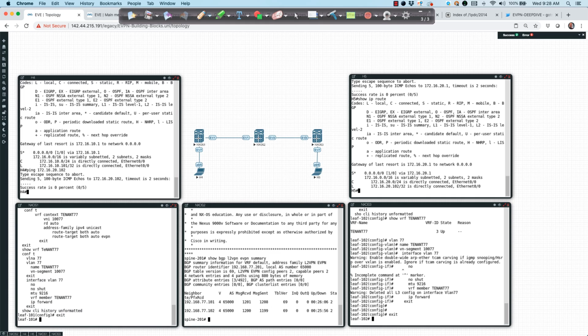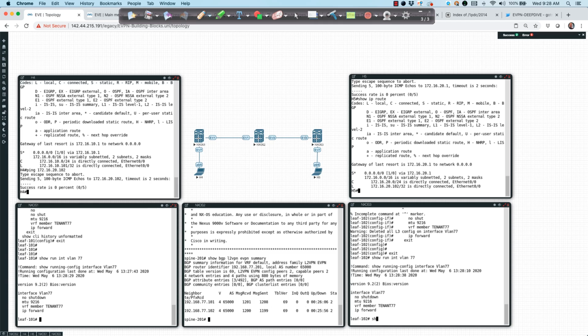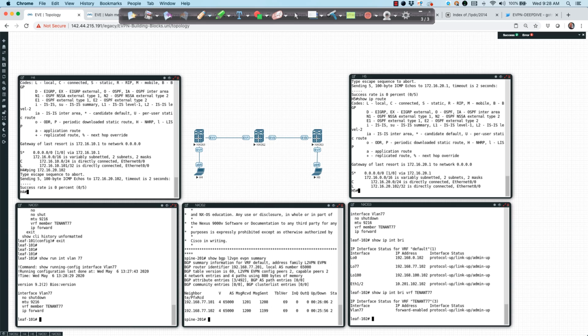So right now, we've got the majority of the moving parts that I need. So actually, we've only got about a third of the moving parts that we need. If I come in here and say show run interface VLAN 77, we can see the configuration it's set up. It should be functional. Then I'll say show IP interface brief, and we will say VRF tenant 77, and you're going to see the interface. It says VLAN 77. It says it's forward enabled, protocol up, link up, admin up. Everything seems to be good to go.